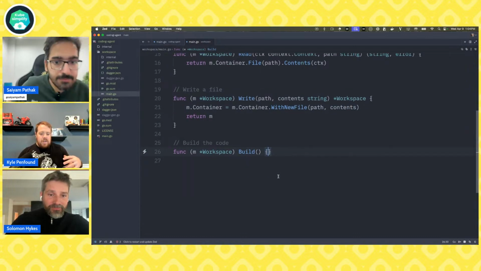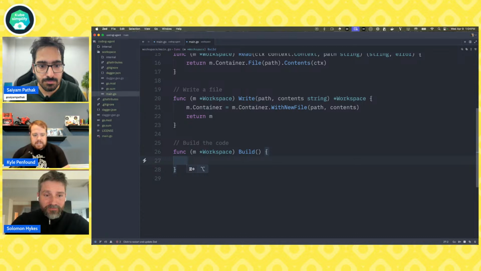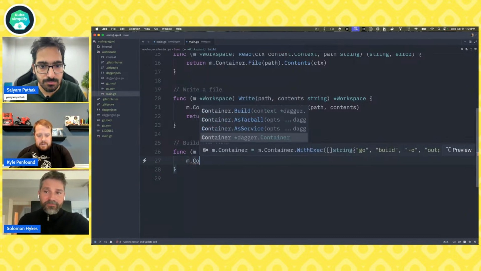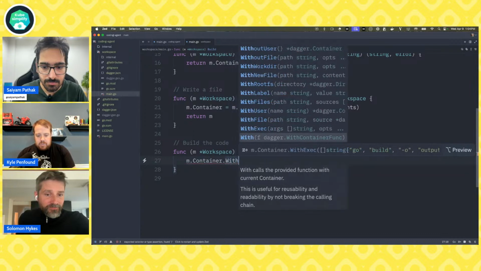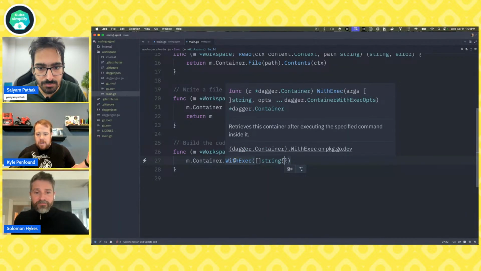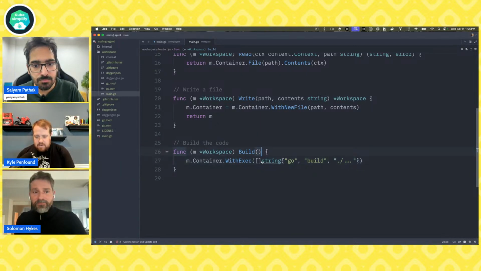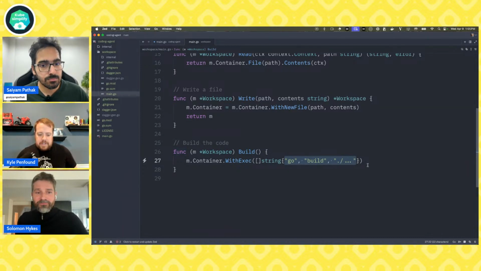And so this last one, basically what we want to do is just make sure our code in the container builds, right? So we can say m.container dot, and this is where we can actually execute a command. So we can say WithExec, and WithExec takes a string array of args, just like you pass to any other container, right? And so now I can say go build. If you're not familiar with Go, this is how you say go build my current module, whatever the default module is.